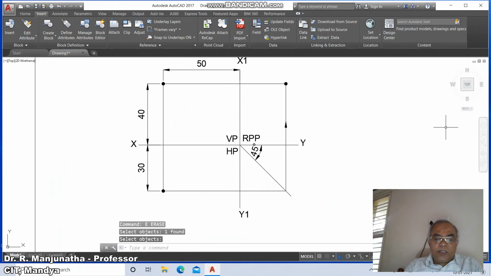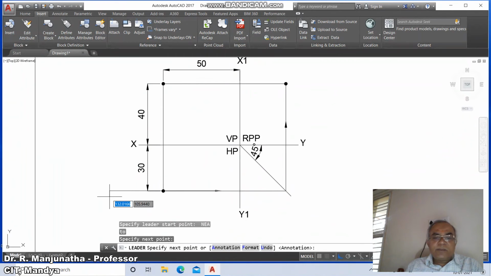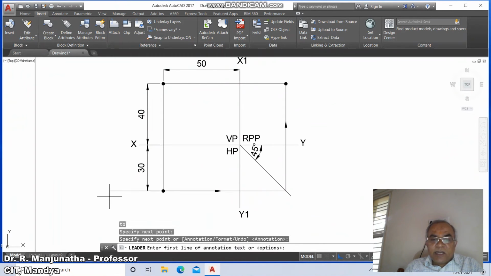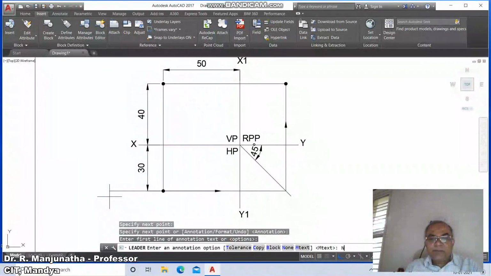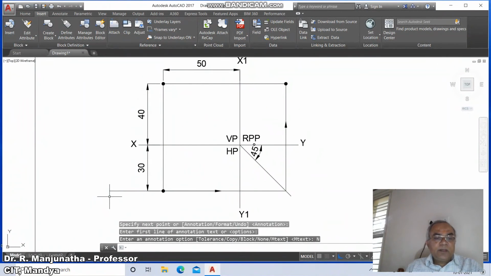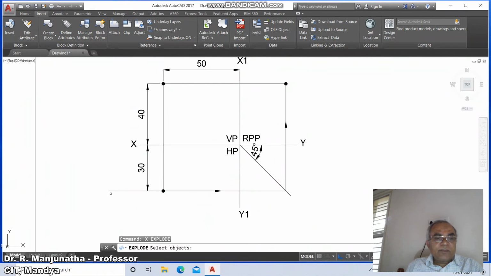Similarly, you want to do the leader here. So take the nearest point on this and you drag this. Annotation, you just enter it. Enter first line of annotation text or options. By default options, you just press enter key. Then we are going to get the options. Here you type N, none. Then you enter. Then you explode this. Because it is a block, and then you erase it, then only that arrowhead will be retained.